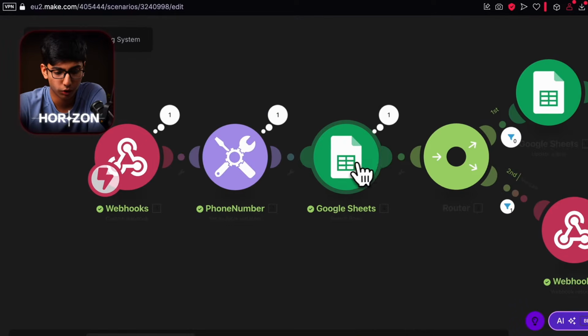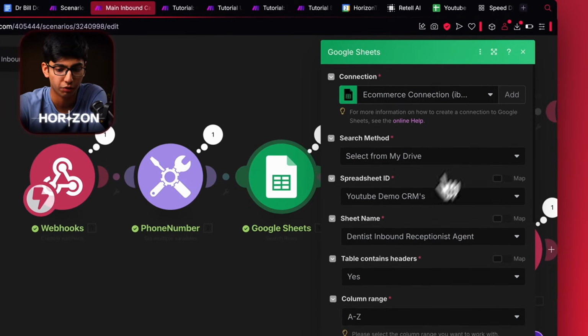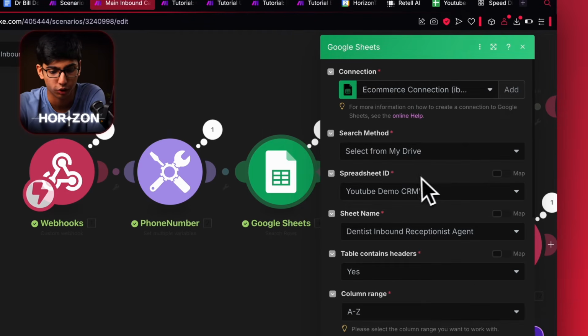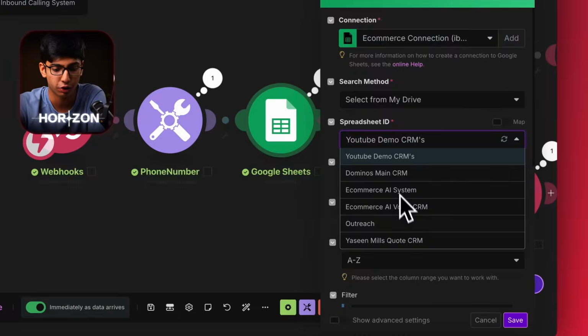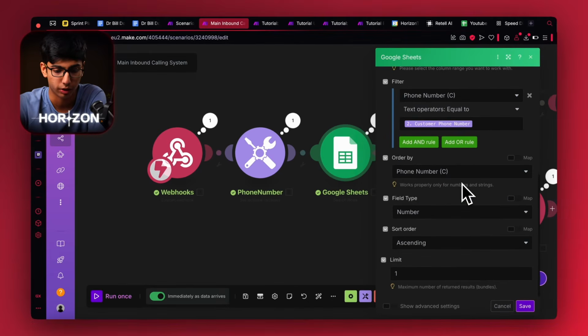Simple. And if you guys don't know how to use this, just go into your Google Sheets module over here, and you just have to add your Google Sheets connection over here. It's a simple sign in with Google like normal. Once you have signed in, go over here to spreadsheet ID, select your spreadsheet over here, and just select your sheet over here. And then as you can see, this is the rest of the module. Make sure that you have phone number equals phone number, and then order by phone number, field type number, ascending, and limit 1.